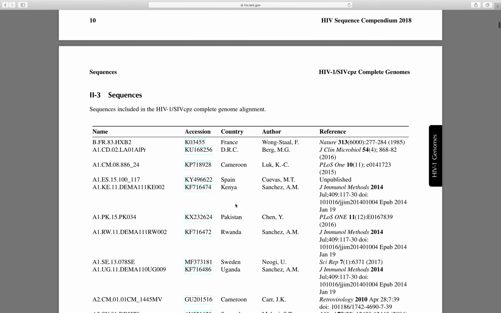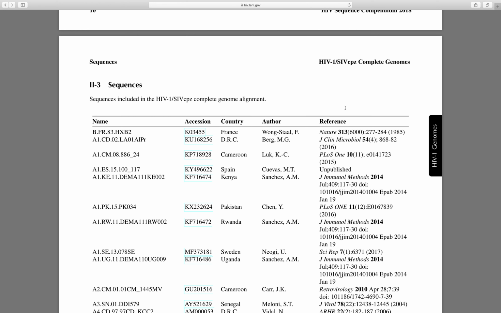What else? Country, author for that study, and then this is the reference. If you're going to be using the sequence, you can either cite the accession number or you can cite the reference, depending on what your preferences are. It's always nice to cite the reference.